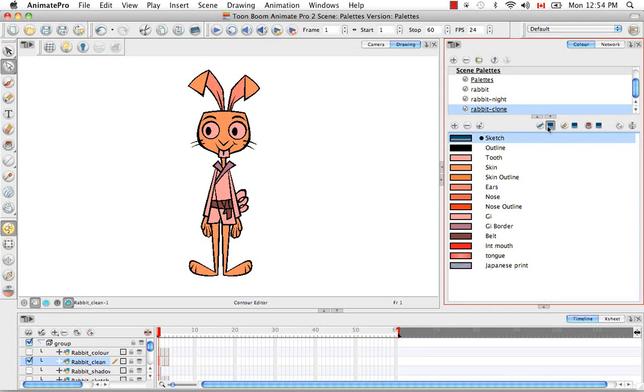The first being to re-import a palette that you may have deleted from your scene, or to import the palette from a completely different scene. So let's re-import the text palette that I deleted a while back.